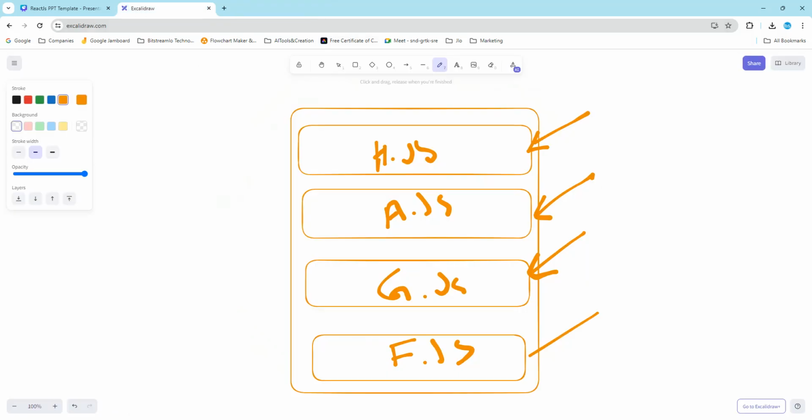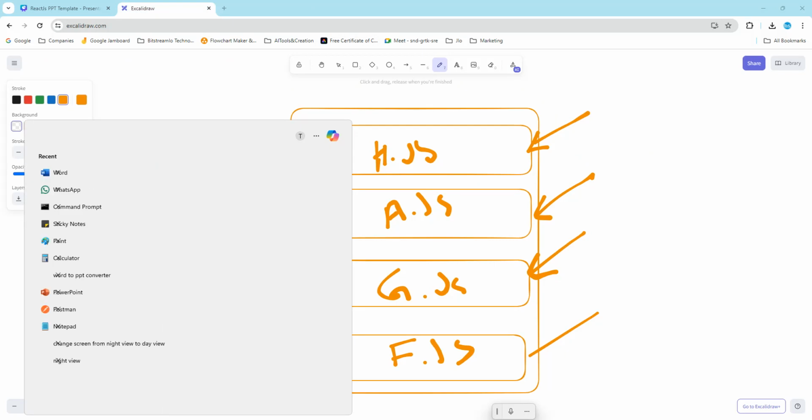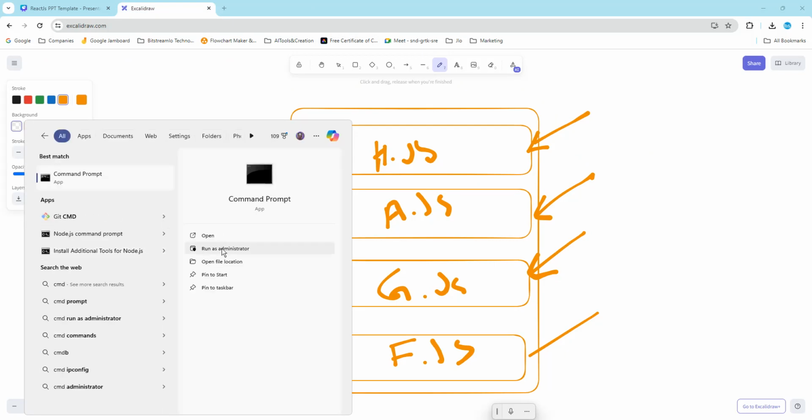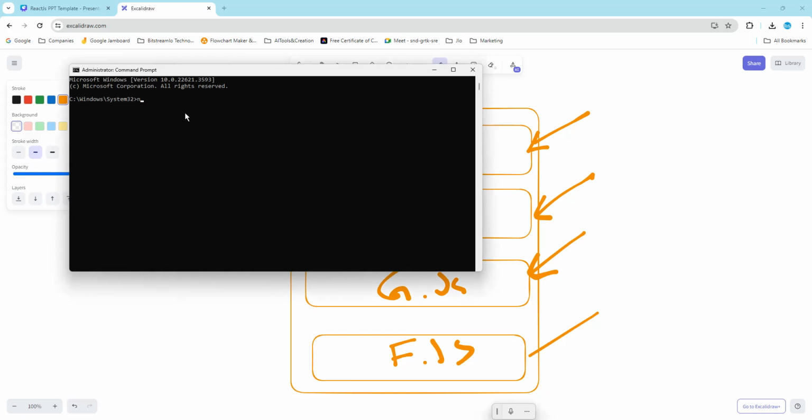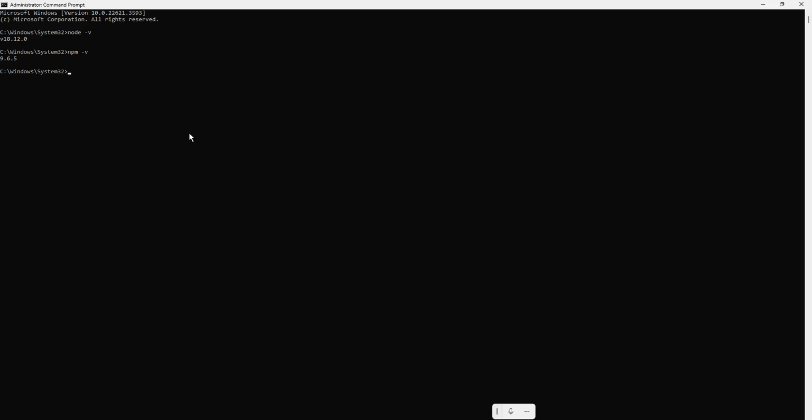Then how do we know whether it is installed properly or not? Just type cmd in your system and run as administrator, and here you can check node -v and npm -v. Then it is installed properly. Okay, so I want to create a project. For that I will go to my folder. I will go to OneDrive, which is the D drive.